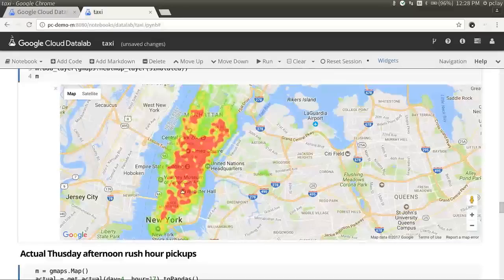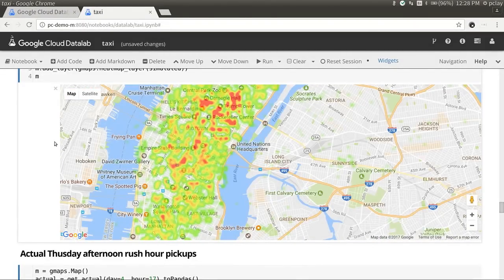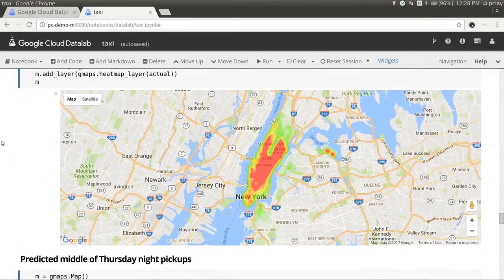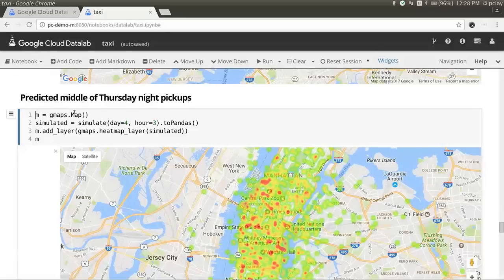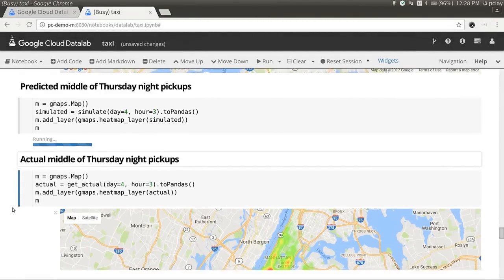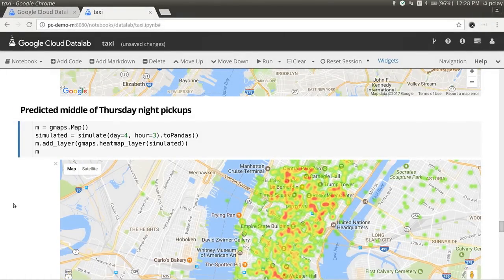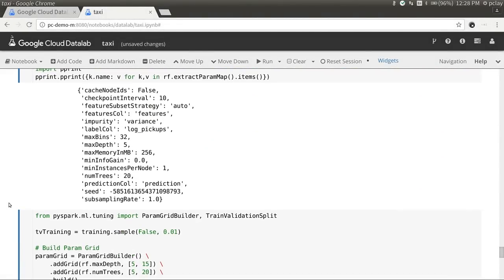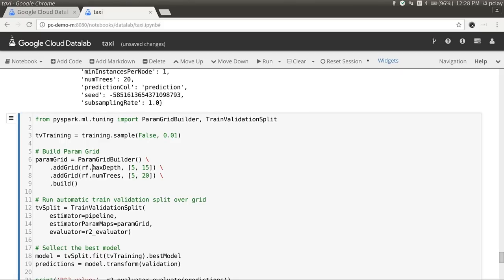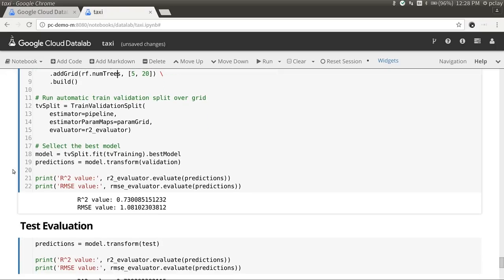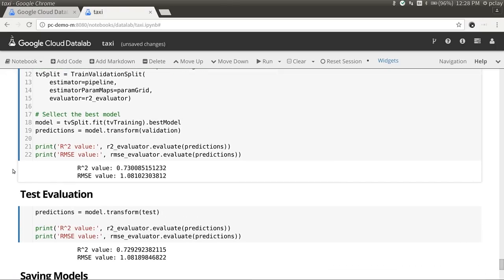Anyways, but we found Manhattan much better, and it looks much more like the real data. Same with midnight. We still think that there are more pickups than there are, but at least they're at reasonable locations. And for the sake of time, I didn't set a huge parameter grid or super deep trees. But if you train on all of the data with super deep trees, or trees of depth 30, which is the deepest Spark goes, you can get up above 90%, or an R-squared value of over 0.95.